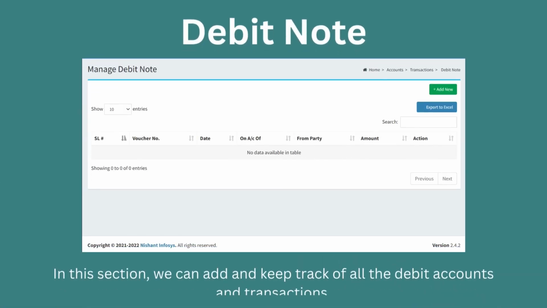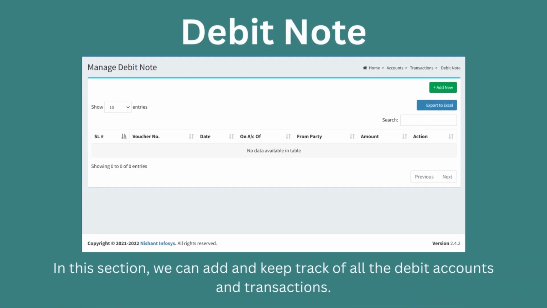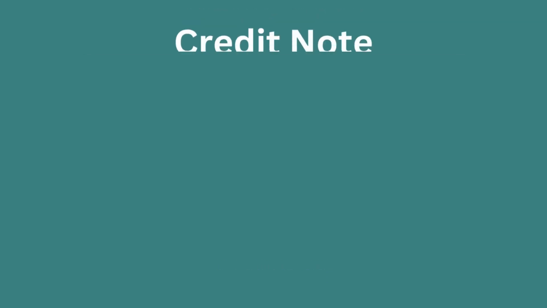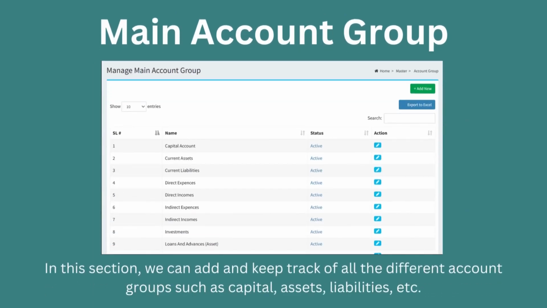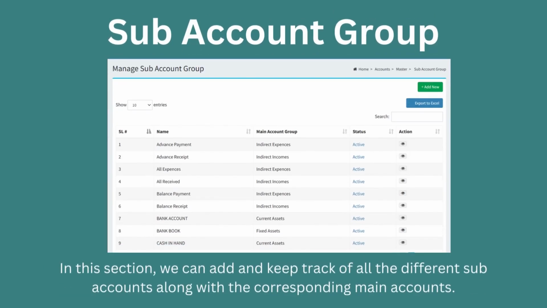In the debit note section, we can add and keep track of all the debit accounts and transactions. In the credit note section, we can add and keep track of all the credit accounts and transactions. In the main account group section, we can add and keep track of all the different account groups such as capital, assets, liabilities, etc. In the sub-account group section, we can add and keep track of all the different sub-accounts along with the corresponding main accounts.